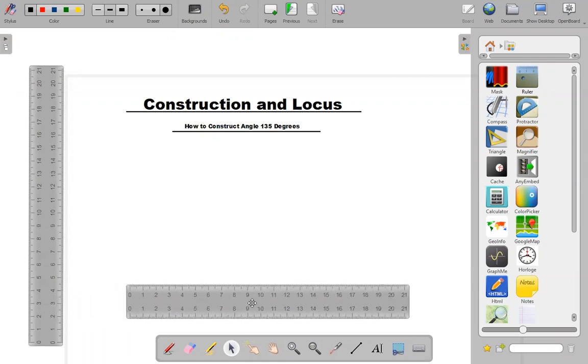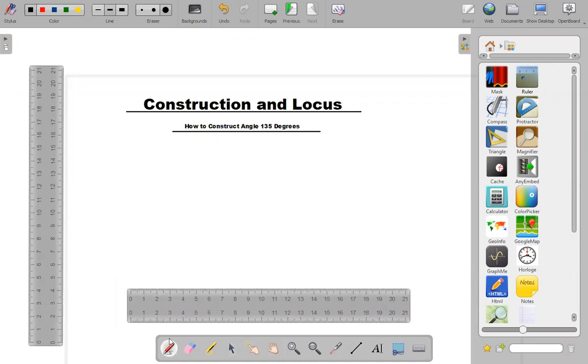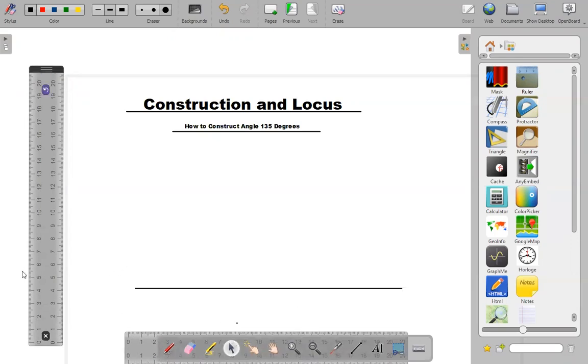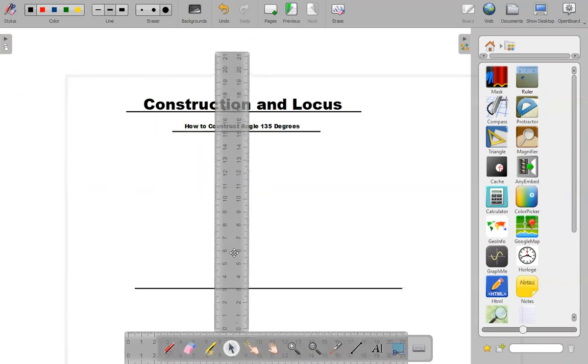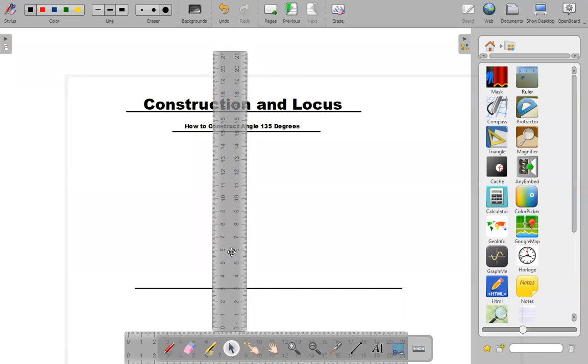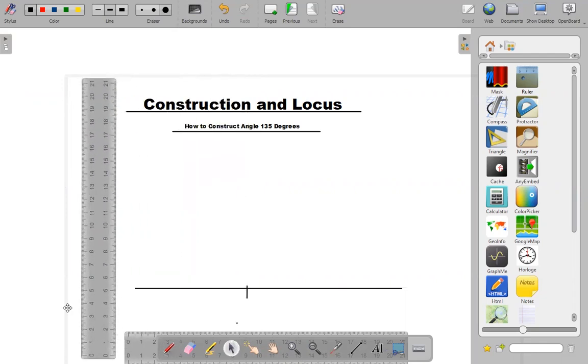First of all, and to do that, we start by rolling a line. We then get a reference point where we want the 90 to be. Let's assume I want my 90 to be here. Put a reference point there.